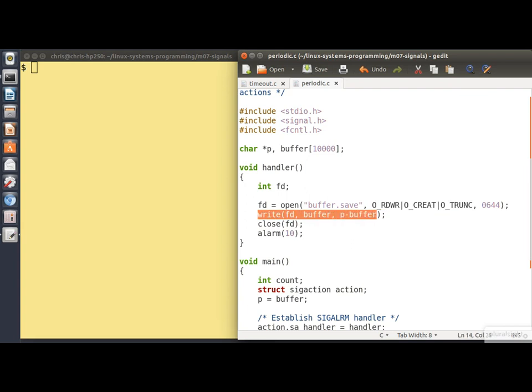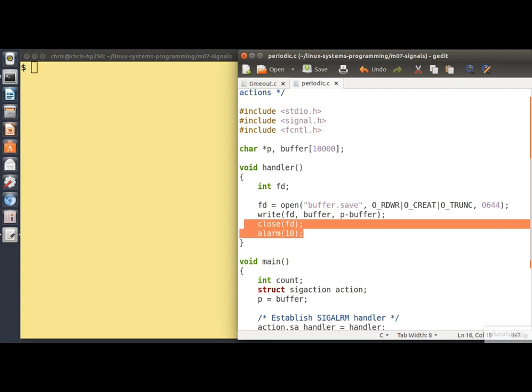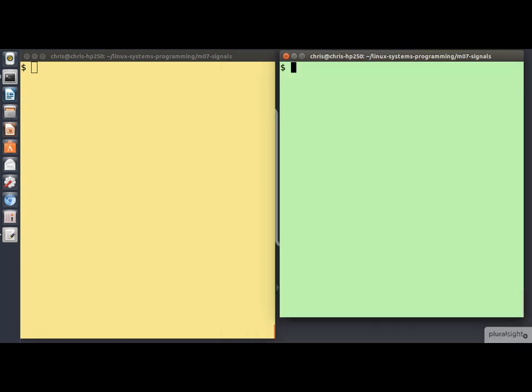We write the buffer out to the file. Notice the pointer subtraction, p minus buffer, to figure out how many bytes we want to write. Then we close the descriptor and reprime the alarm call each time. So let's try running this.